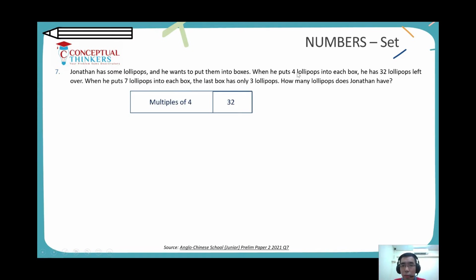First, when he puts 4 lollipops into each box, that means it is based on a multiple of 4. One box will have 4, 2 boxes will be 8, so it will all be multiples of 4. So we have 12, 16. We just don't know how many boxes there are. But we know that after packing all into boxes of 4, he will be left with 32. This whole thing here will be the lollipops that Jonathan has in all.